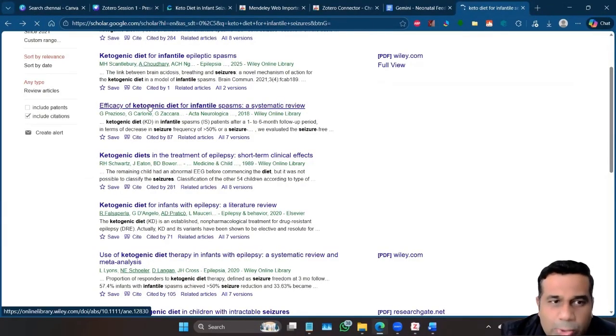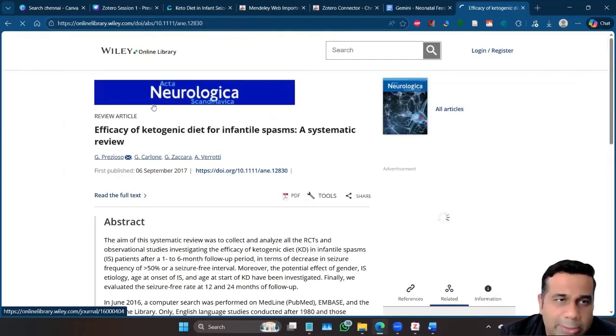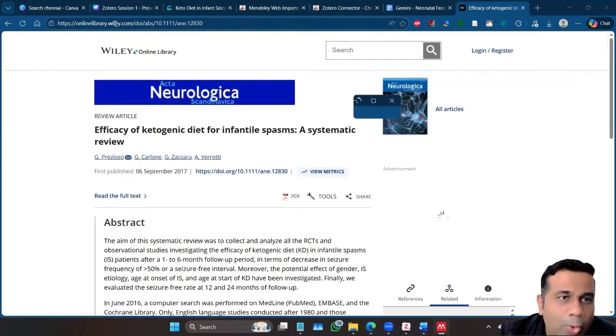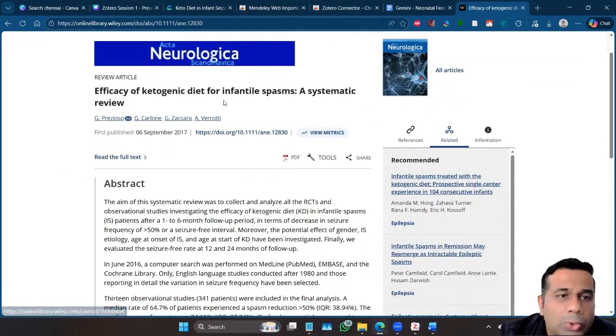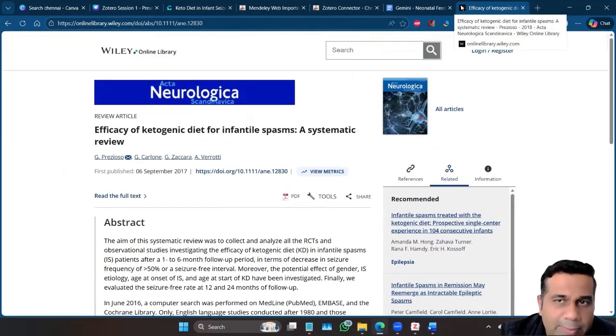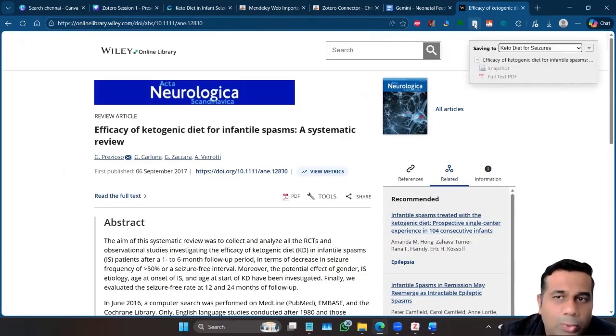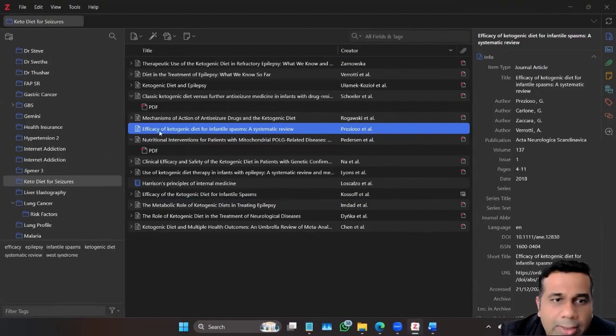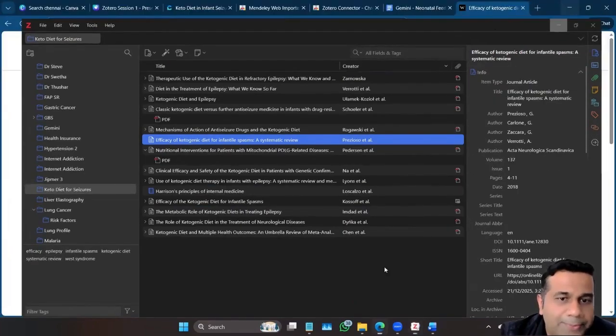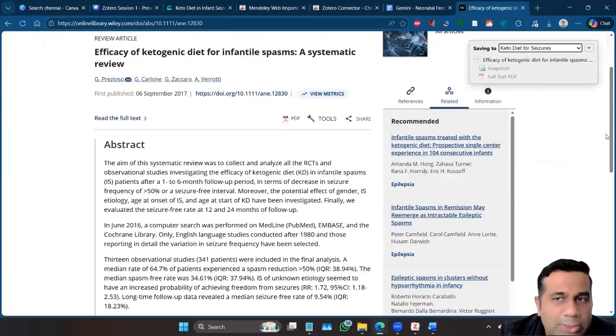I need to ensure that the article is open from its journal's page. Okay, I can see this is from Online Library of Wiley. Okay, so the article is loaded. The loading has been finished. Once that is done, click on the Zotero icon. Again, wait for it to load and then open my Zotero and we can see Efficacy of Ketogenic Diet by Prezioso. The article has been added. So it's that fast.